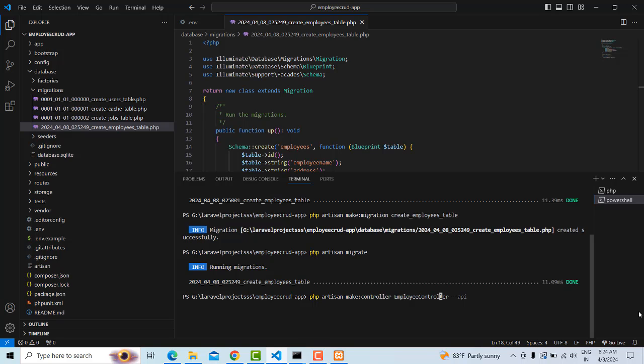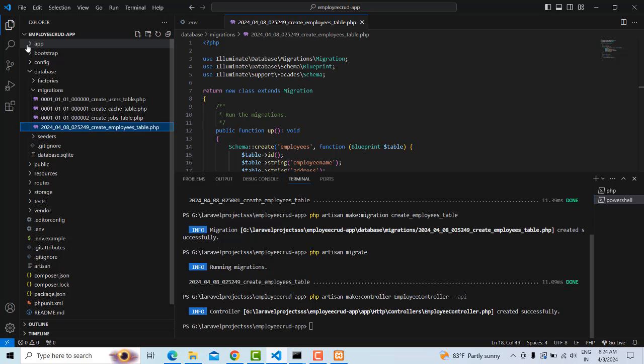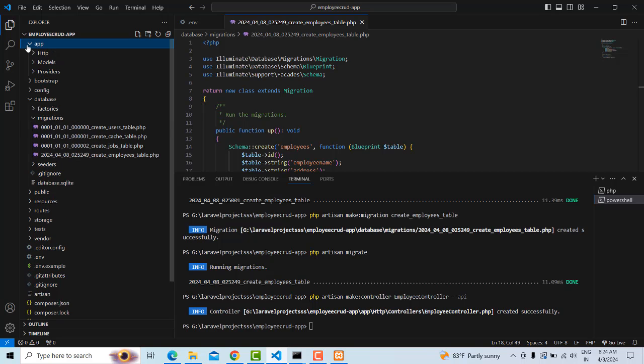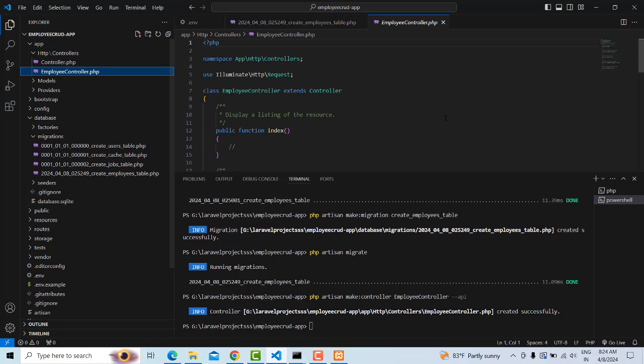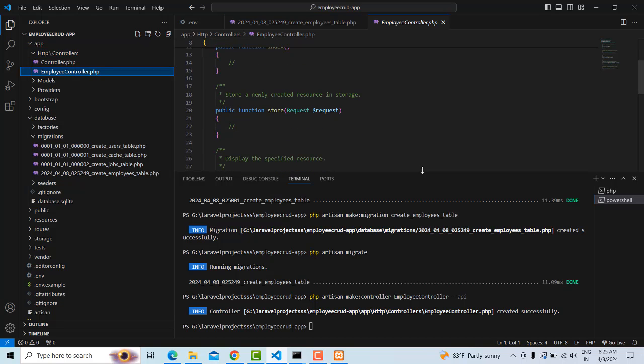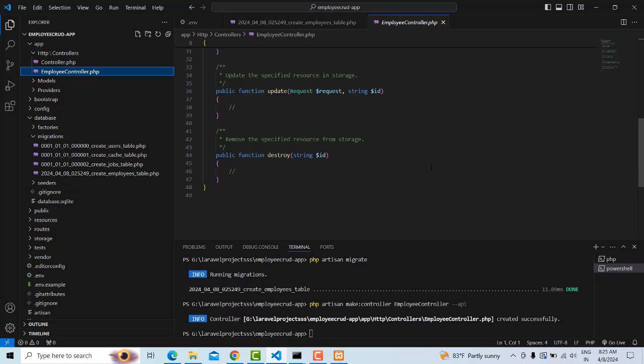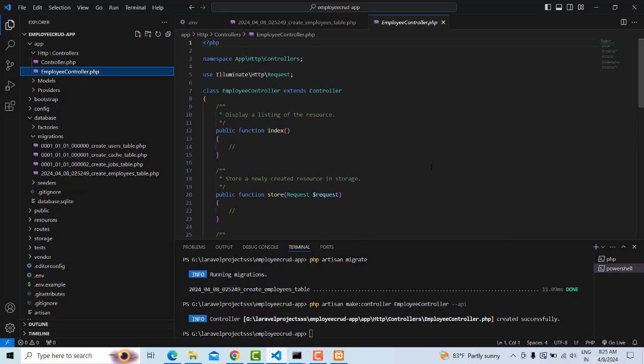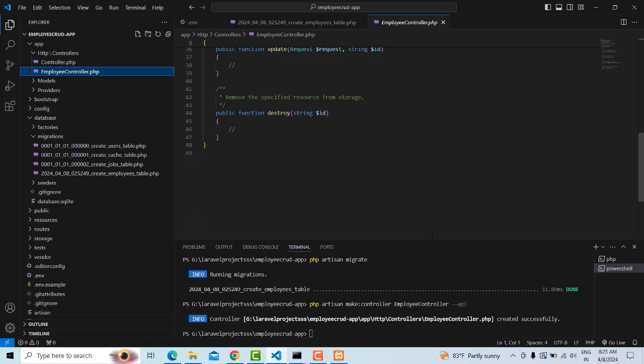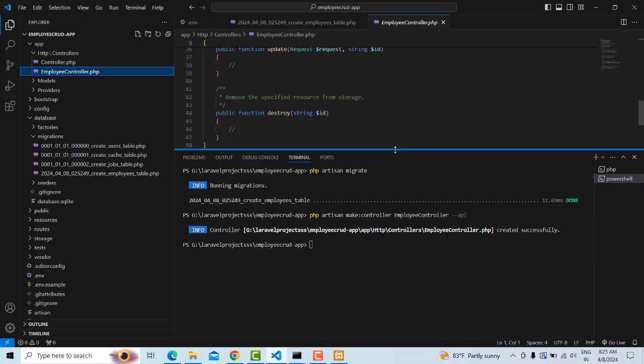So here you have typed the API. If you specify the API, it will be created as a RESTful API. Press enter. Your API file has been created. Go to app, Http, Controllers, EmployeeControllerAPI. All the methods are created. Perfect, it's doing perfect work.